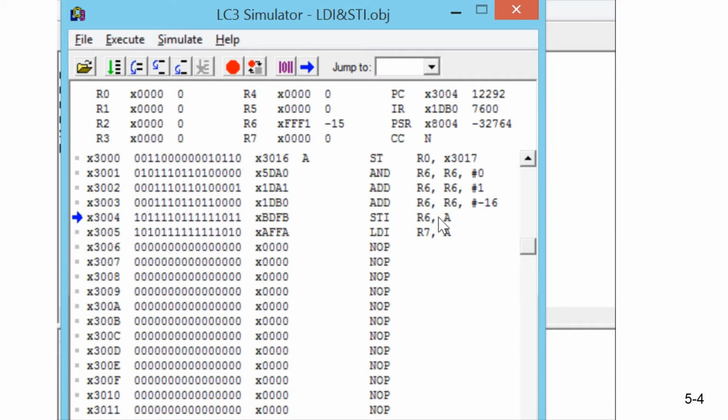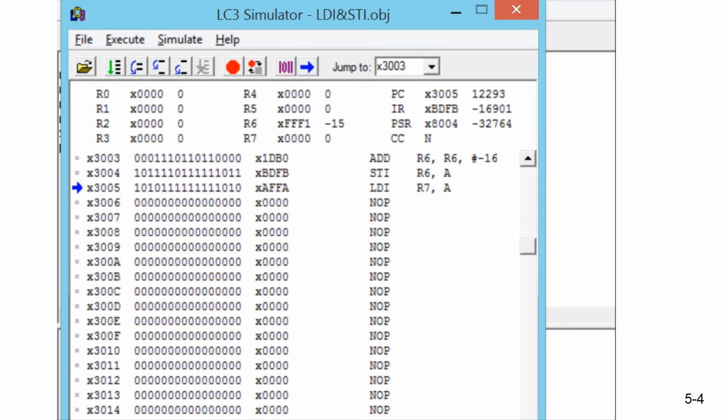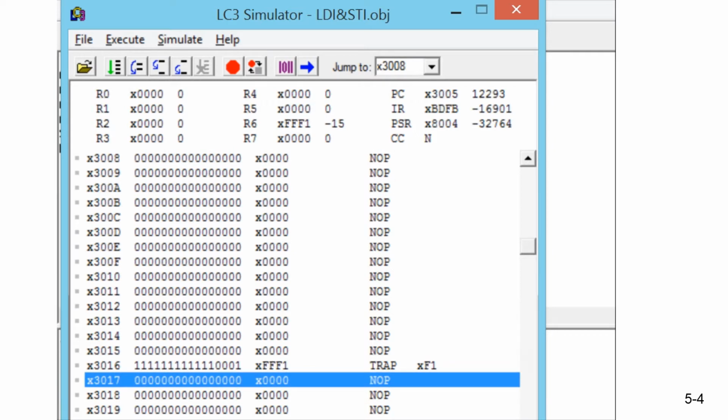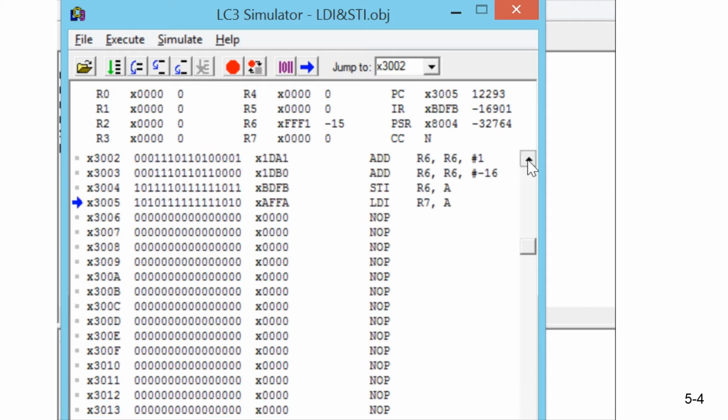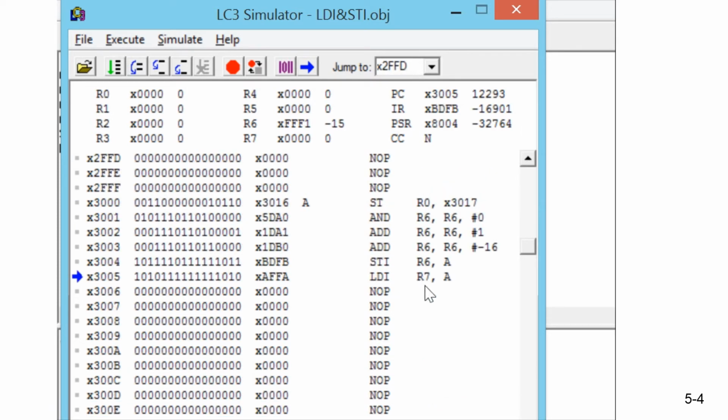Okay. It's going to go back to A, 3016. Now watch. Now I need to scroll down so you can see this. There's 3016, and there's where we stored, was it -15? And we come back. Now we're going to load in directly into R7, A, and there it is.